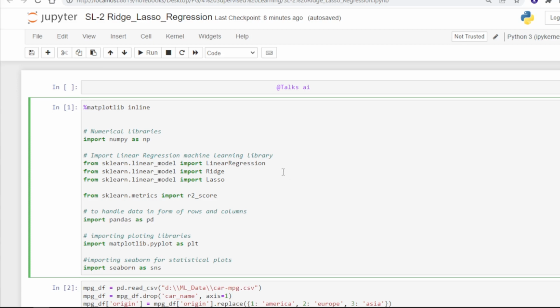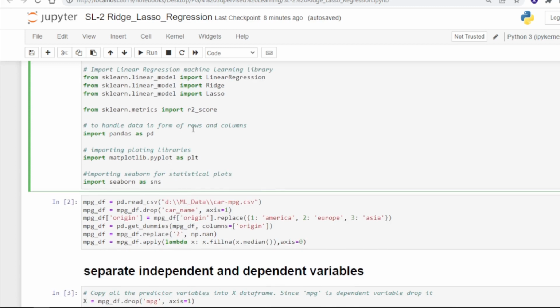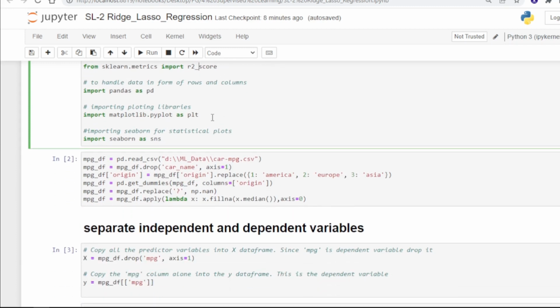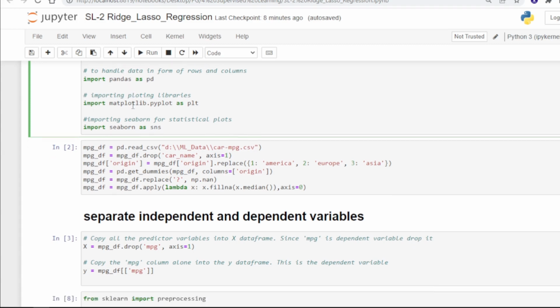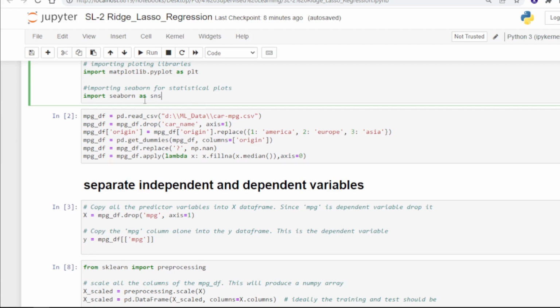So let's see one example by importing matplotlib inline and the numerical library numpy, and also importing the linear regression libraries, that is linear regression along with ridge and lasso, which are in the same library, sklearn linear model. Here we will also use the R2 score, or R square values, and pandas as pd to handle data in the form of rows and columns, and again import plotting libraries, including seaborn for statistical plots.